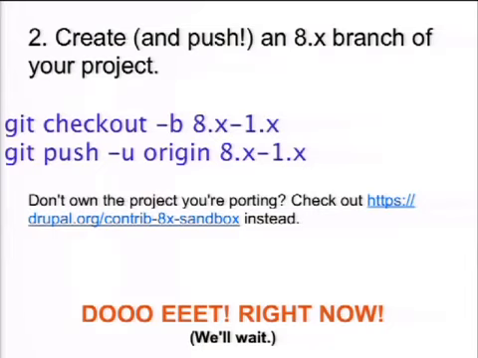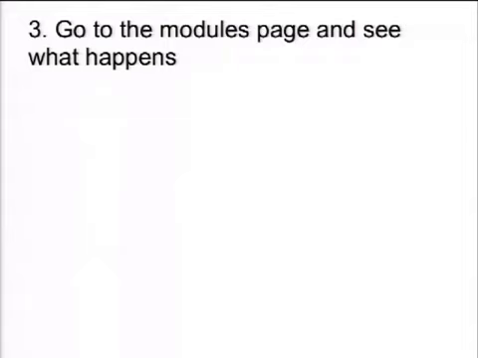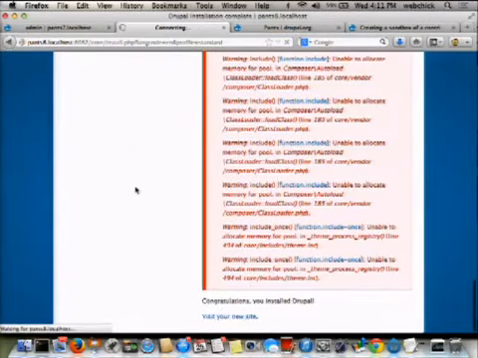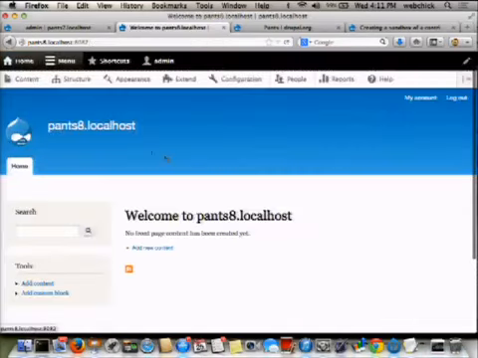All right, who has an 8.x-1.x branch? About the same number of people who got the other thing. Who needs like 30 seconds? Okay, I'm going to give you 15 seconds. All right, cool. So now we want to go to the modules page and see what happens. This will be very exciting, except that I already ruined it. I should disable APC, but I'm not going to do that right now.